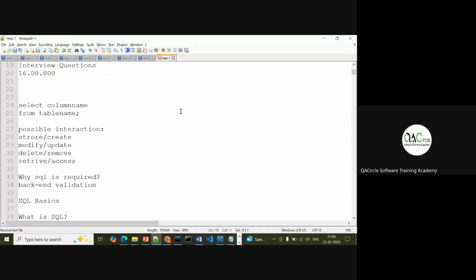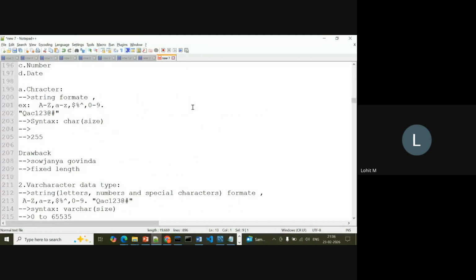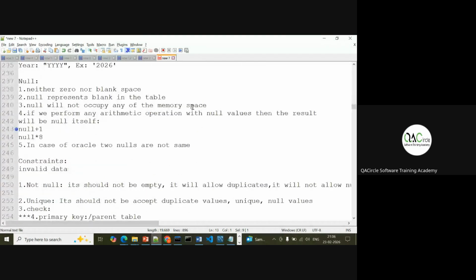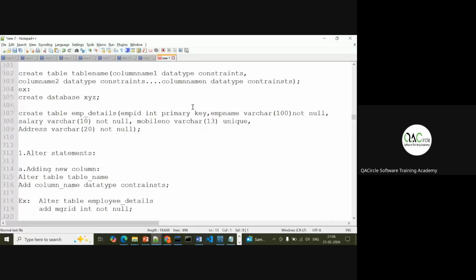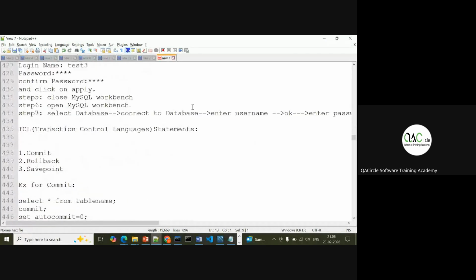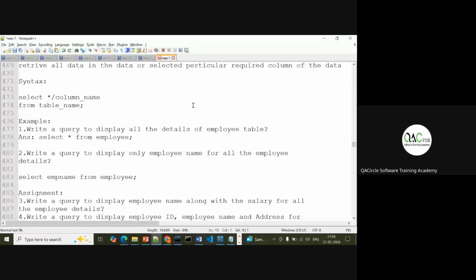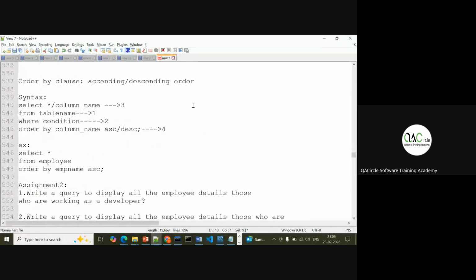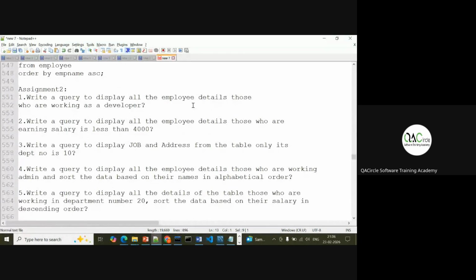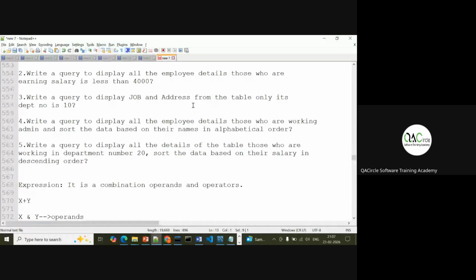Arithmetic, logical, relational, special operators, and set operators. Arithmetic operators come under positive, negative, modulus, division and multiplication. And logical operators, we have the AND, OR operator and the NOT operator, correct?